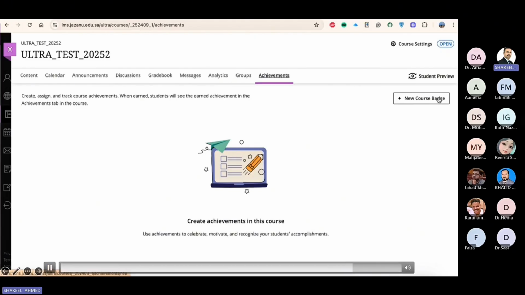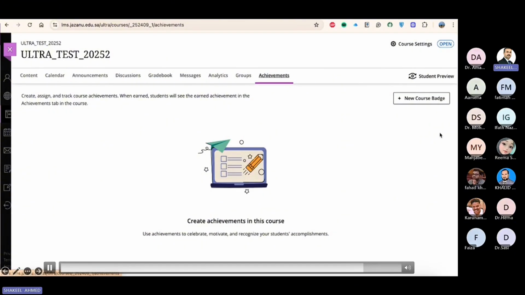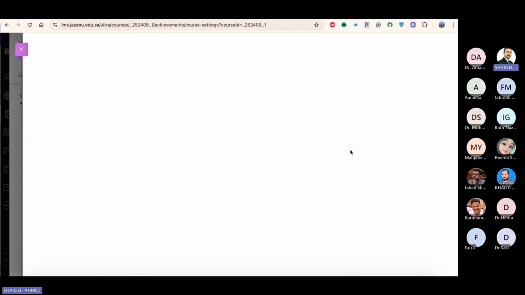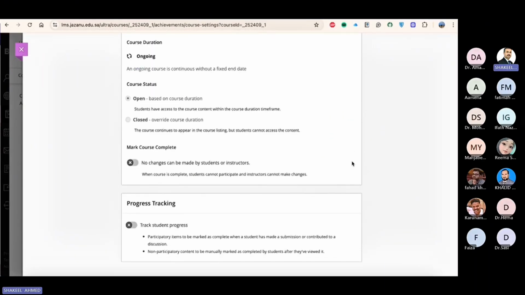To see how all the changes look, use the student preview. You simply click on this one and you can see what students will have on their screens. In the end, you can find the course settings. There are some settings, which you can turn on or off, but by default they are off.